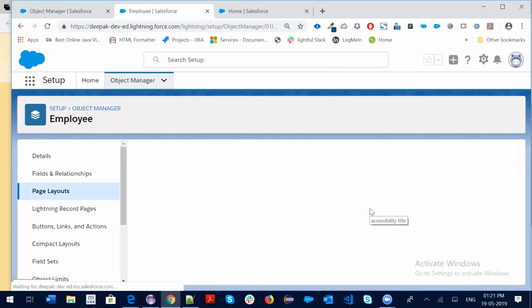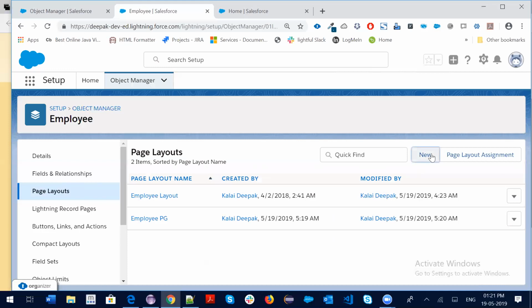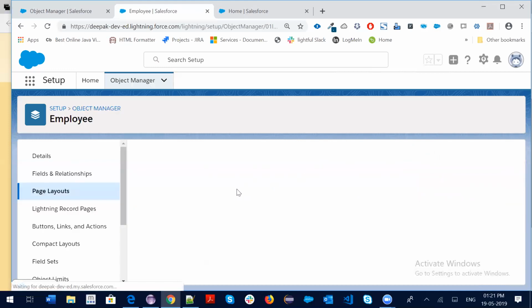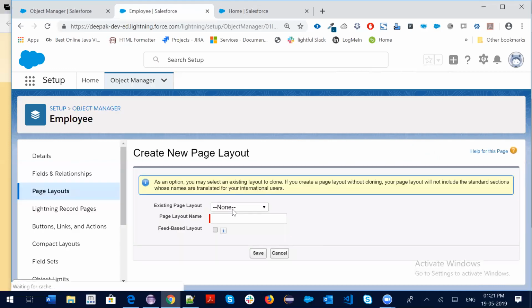Okay. One more time, I will create a non-employee page layout. Create new button. So make sure of the employee page layout: if you clone the standard employee layout, you will get all the fields. Okay. If you do not clone this one, you won't get all the fields. Only you will get the employee name like this. Okay. So right now, previously I didn't clone this one. That's why I got only one field.